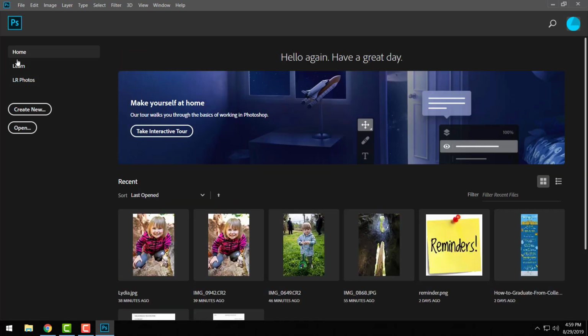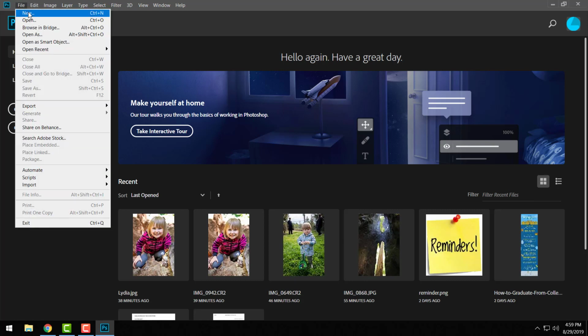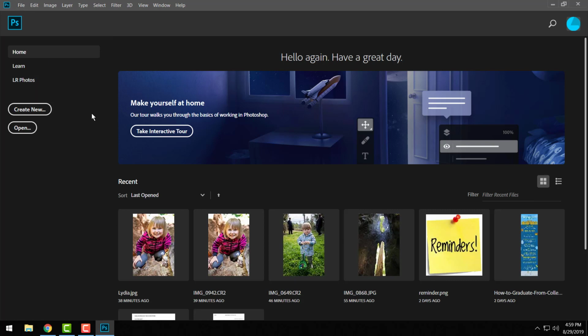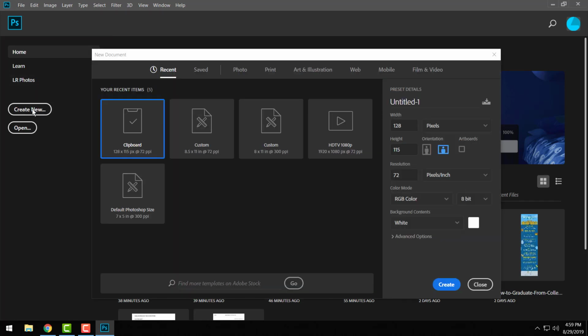Now it'll probably look something like this or something like this. First thing we need to do is create a blank canvas. So we're going to go over here and click on Create New. If you don't see this screen, just go up to File and down to New. Either way, we're going to go ahead and create a new document. So you click Create New.